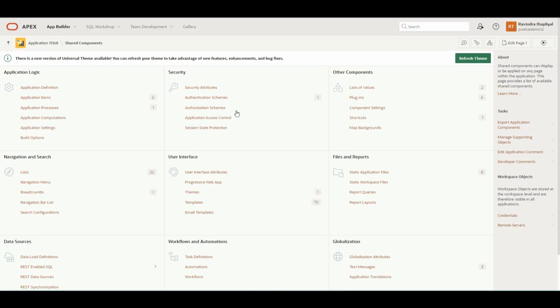So here is an in-depth yet straightforward explanation of each subcomponent within application logic of Oracle Apex. Application logic consists of application definition, application item, application process, computation, application setting, and build option.